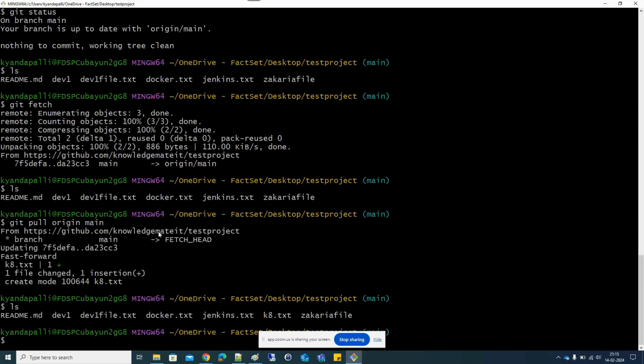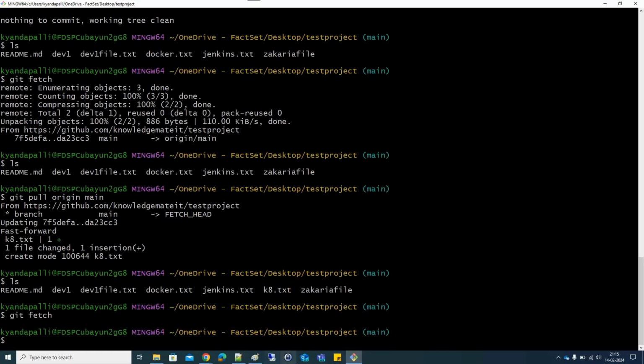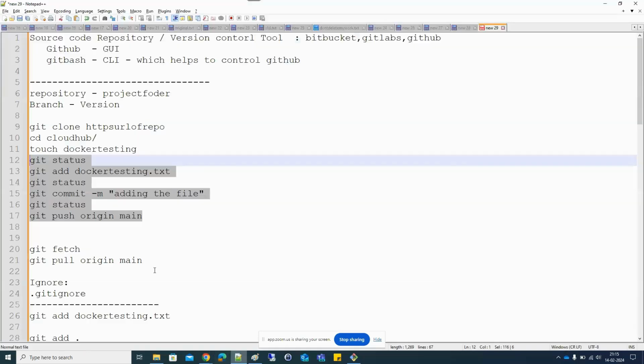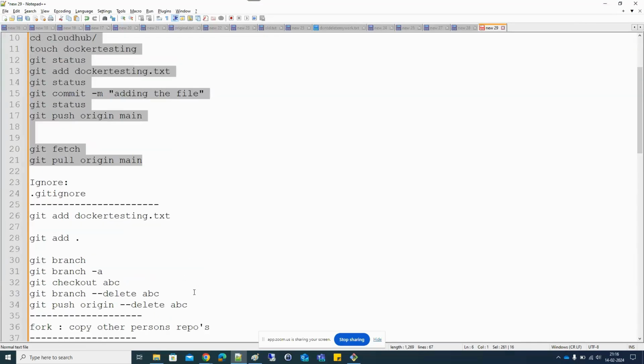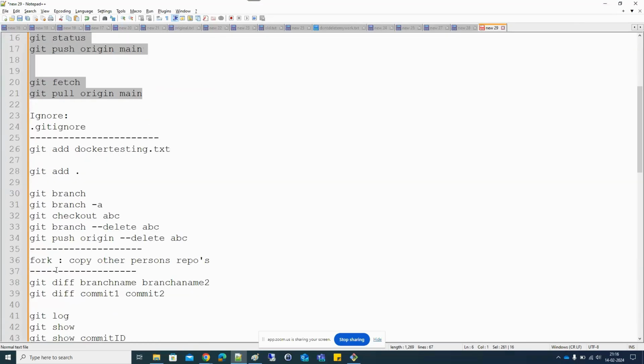If you want to get that file, use the same git pull origin main. Now that K8 file is added. But if you want to fetch again, in that case it will show nothing, because that K8 file is already added. If you verify git fetch, nothing. Why? Because it is up to date. Git fetch will help you to see that. Okay, we have one more option.